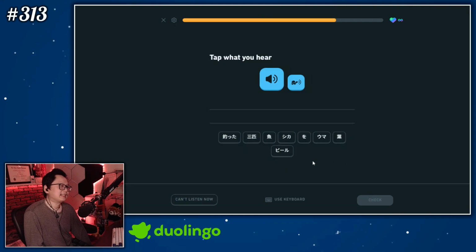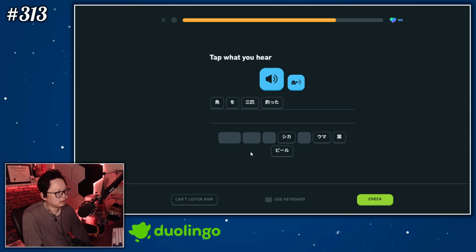魚を3匹釣った。 魚を3匹で、3匹ね。 What? 魚を3匹釣った。 釣った。 Oh, you caught 3 fish?